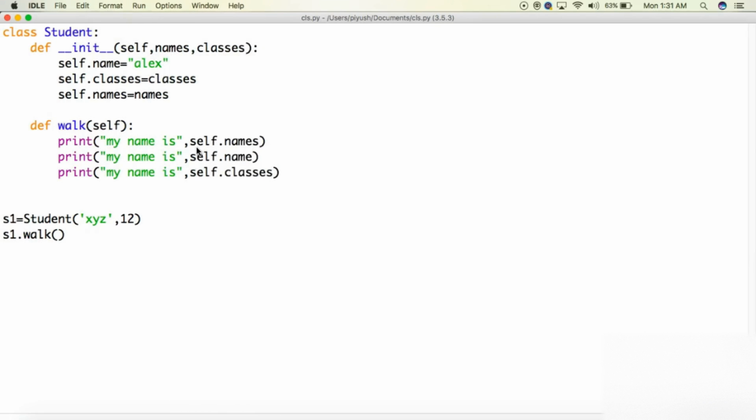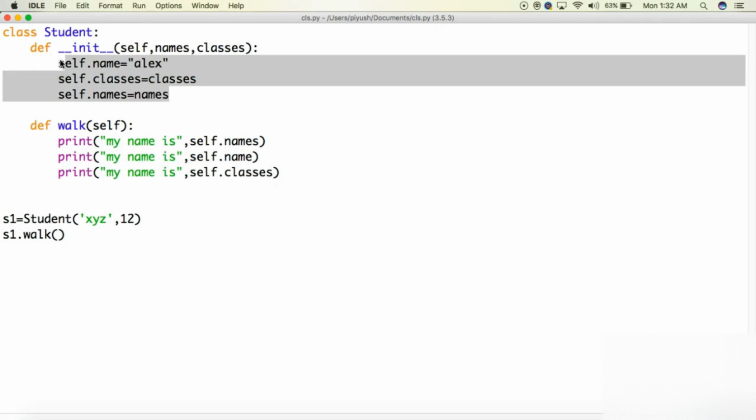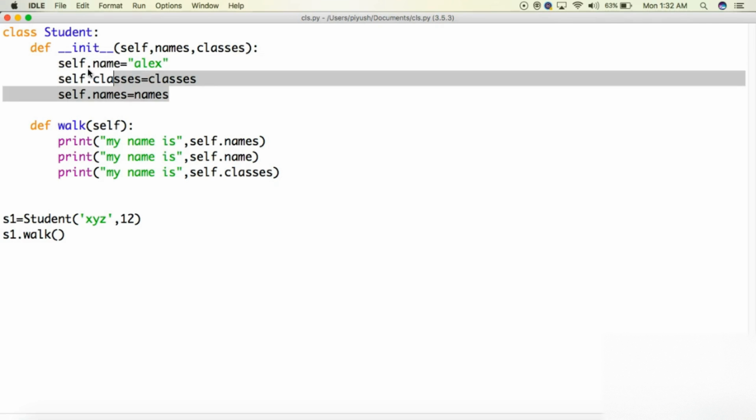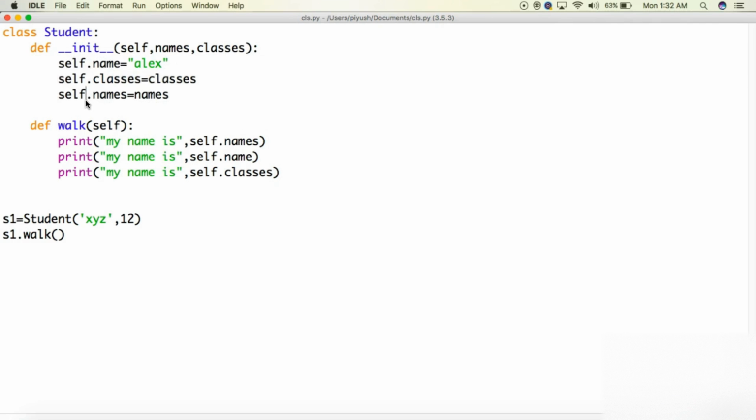So here we can see when we pass a variable inside a class, then the constructor instantly passes it to this self.name and the self.classes itself. So this init method, or we can say constructor, is used to initialize data inside our class. So all these variables can be used anywhere inside this class, which means that these are class variables, not instance variables. So now let's change something here.